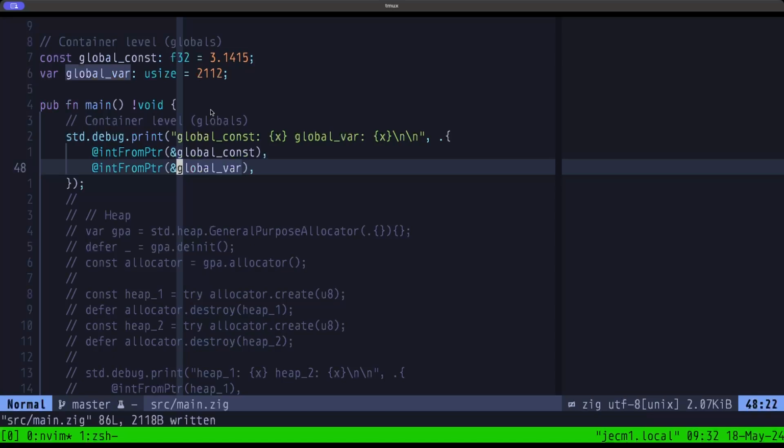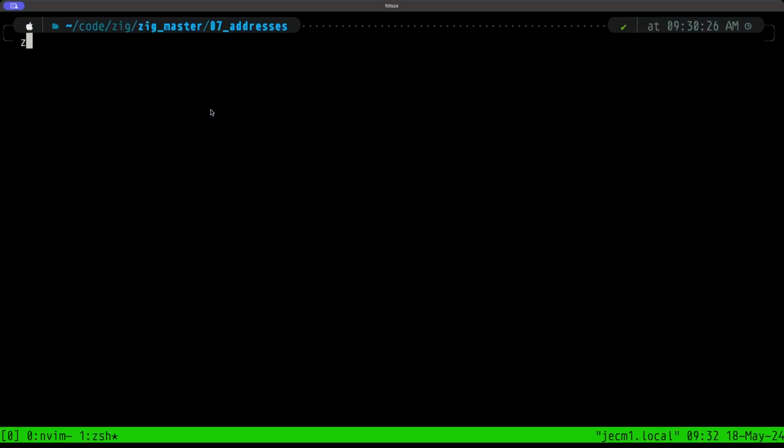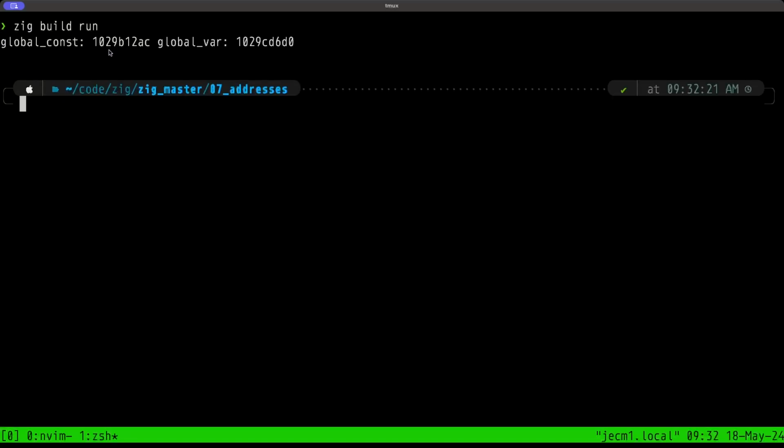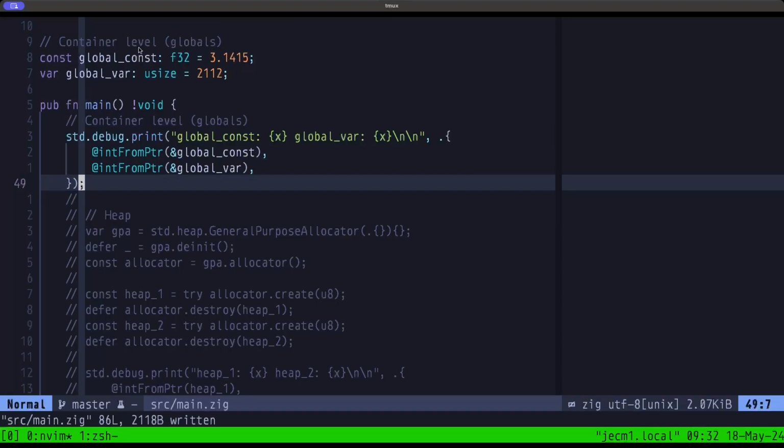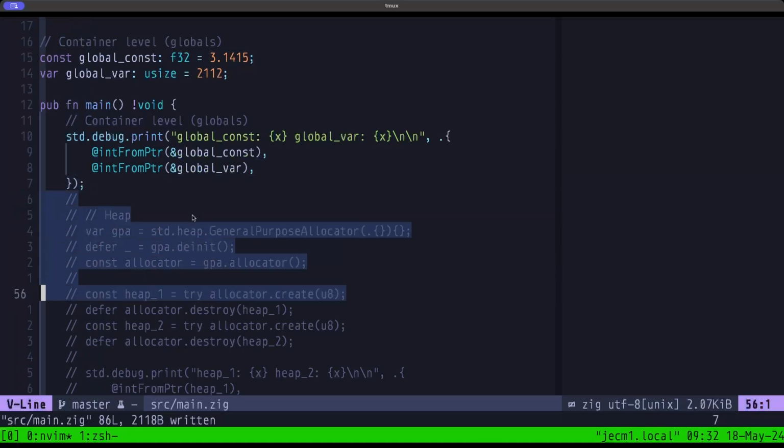Okay, that's simple enough. Let's go to the terminal and let's do a zig build run. And as you can see here, the address of our global const begins with 102.9b. Our global var is at 102.9c. Okay, so they're pretty close in this address space. Let's clear the screen, go back to the code, and let's now create some heap allocations.